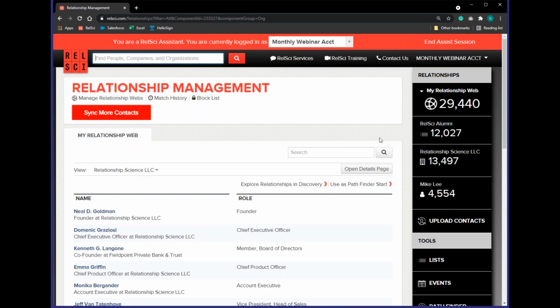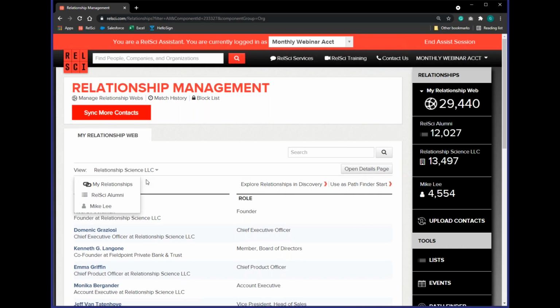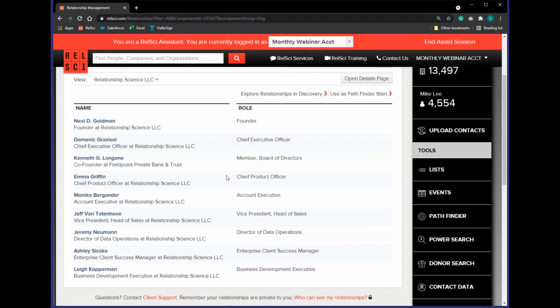And what I'll be able to do here, you'll see, is select which relationship web source I'm interested in right here from the drop down. So if I want to look at my relationships, that alumni list, contacts being pulled in by Mike Lee, or that relationship science profile, I just make that selection. And then I can see all of those details below.